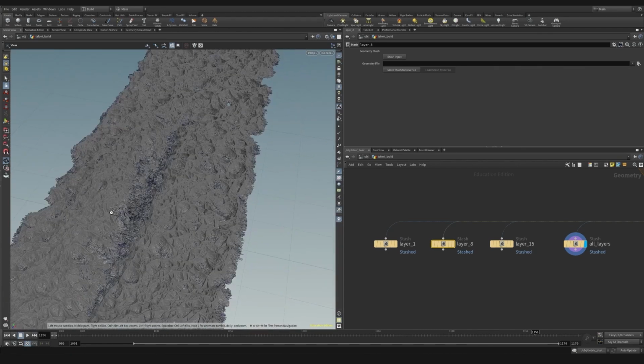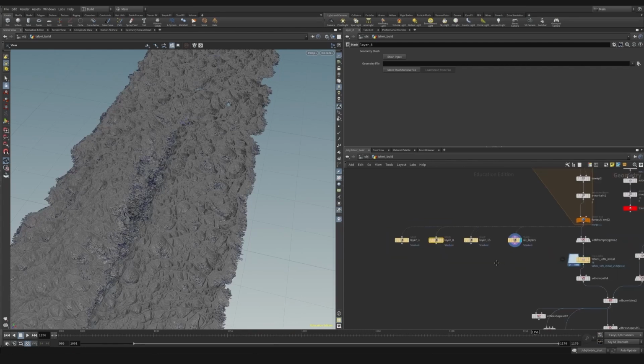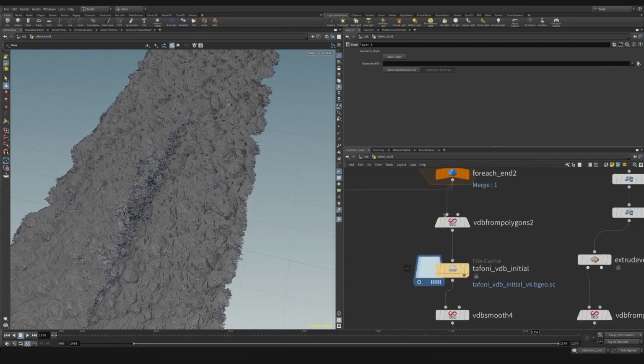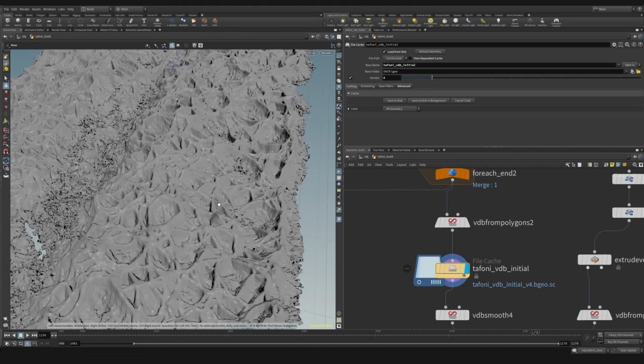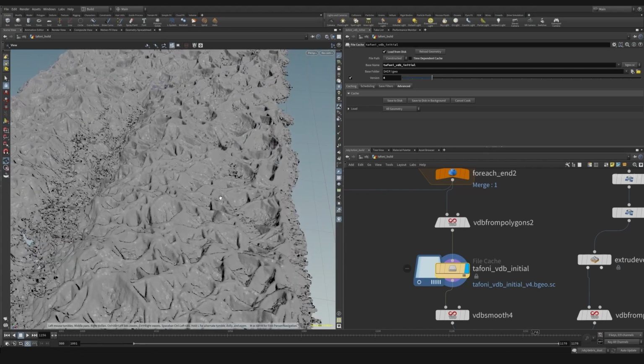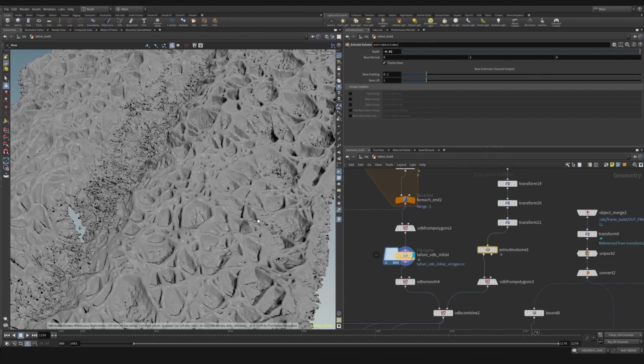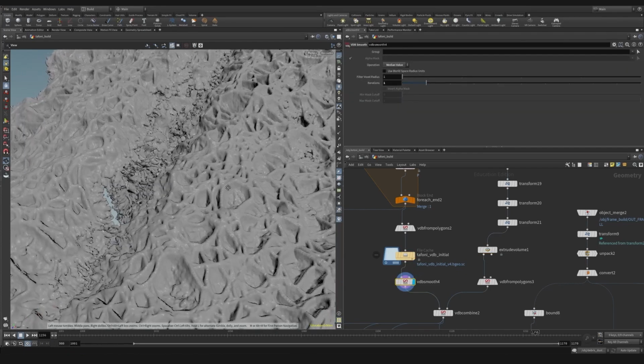Obviously geometry like this is impossible to work with. So I decided to turn this into a VDB surface to work with. Once I run it through that algorithm, this is what I end up with. The first thing I did was eliminate some of the noise since the polygons are really messy. So, VDB smooth to make sure that I have workable geometry.